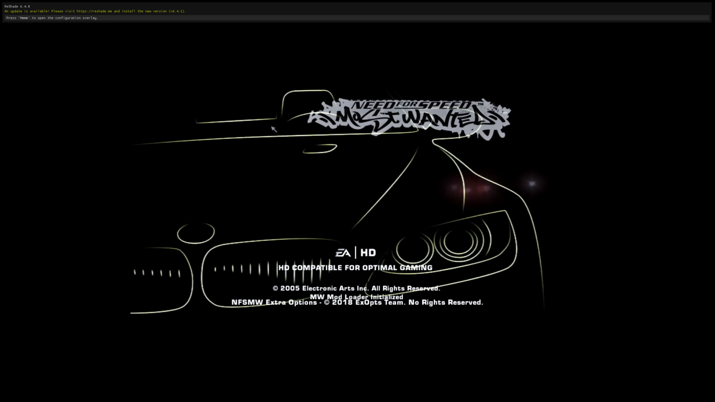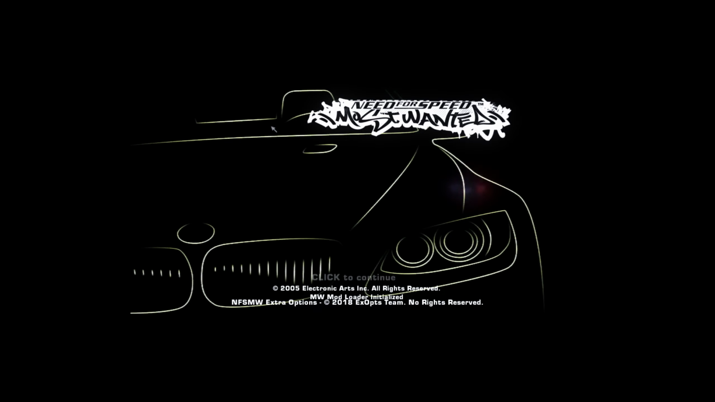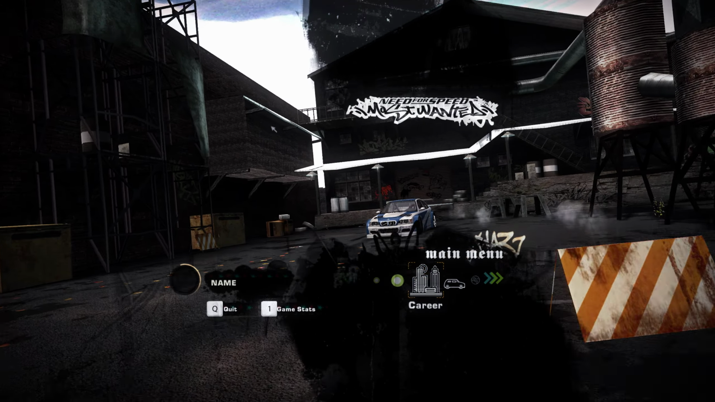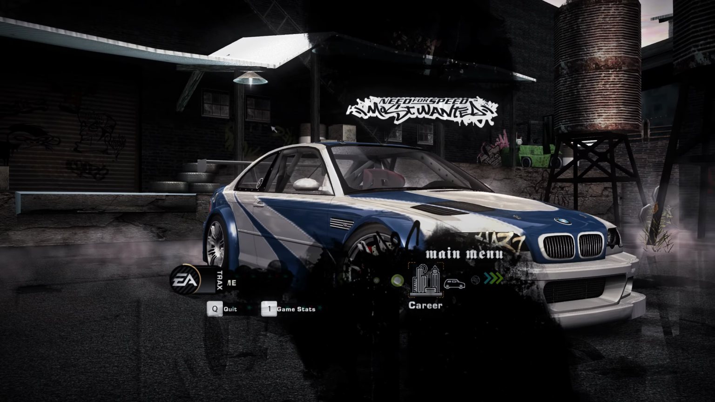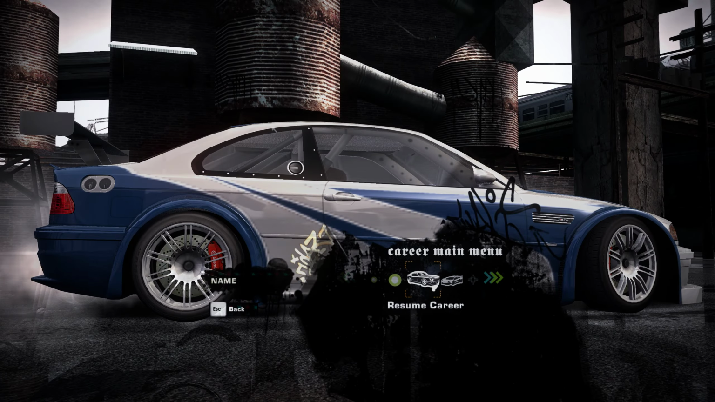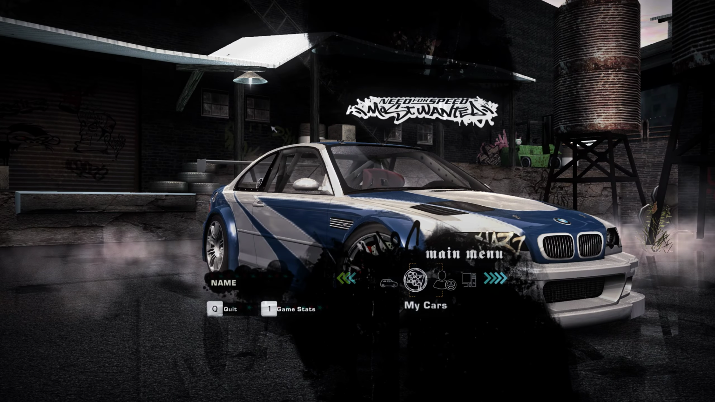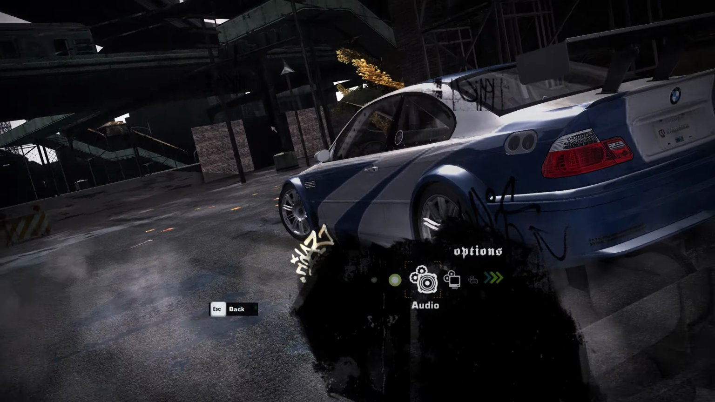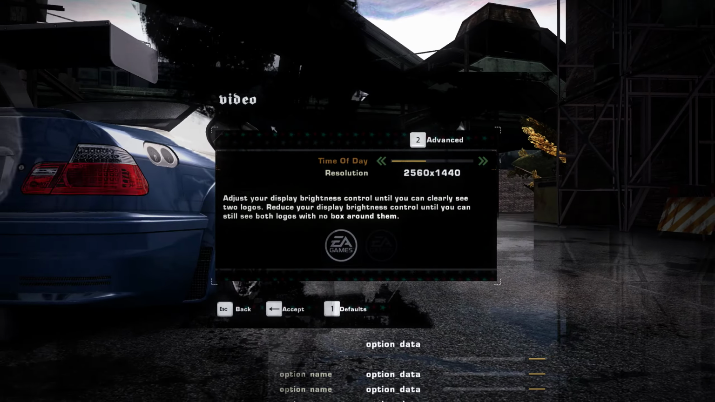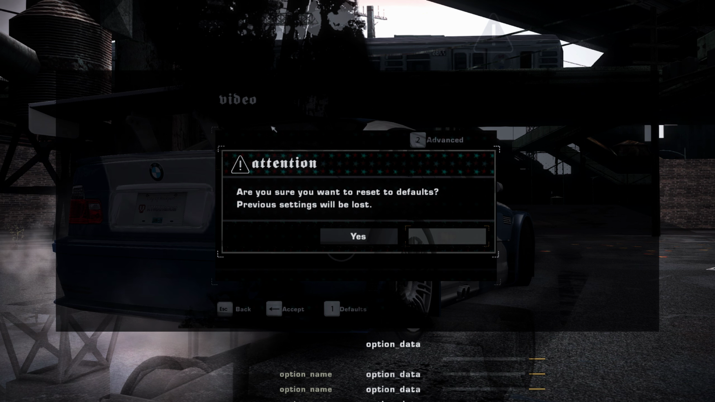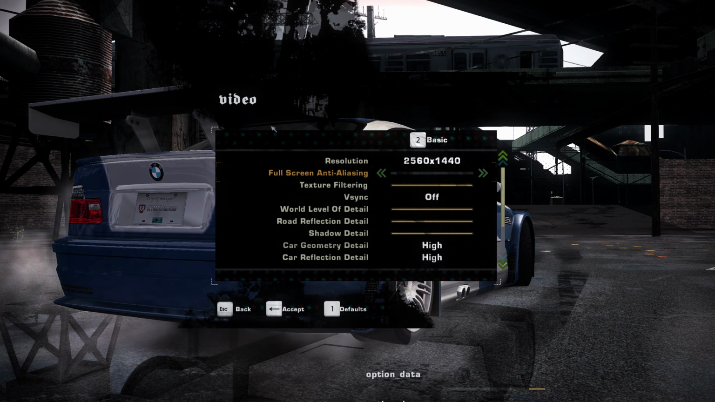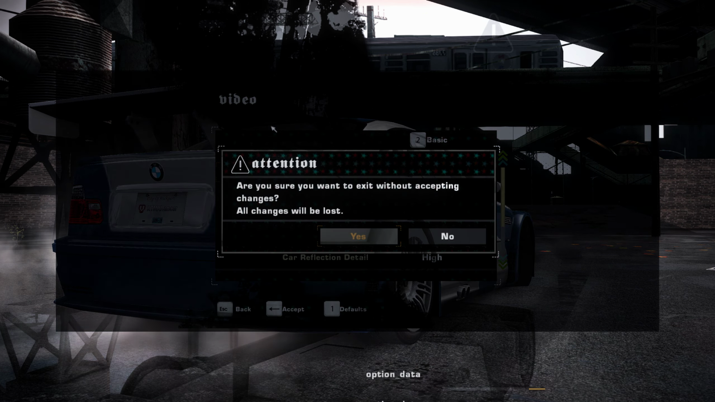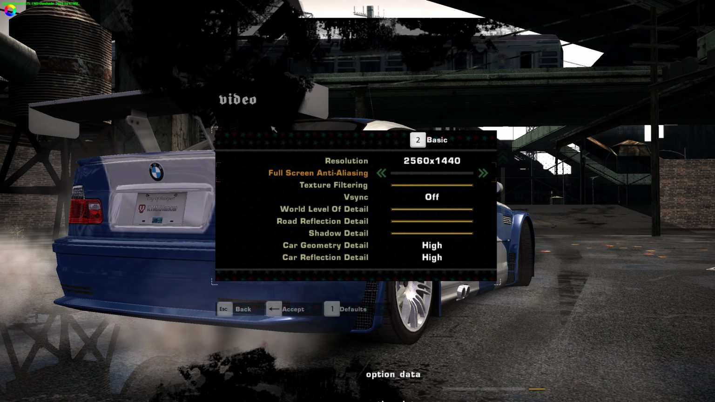Alright, so we have our game, we have a different screen. Press continue, and here we go, we have nice UI and everything. You can press carrier. Now actually what I want to show you is you don't really have to do much other than going to settings, press 2, and make sure that your full screen anti-aliasing is totally turned off. That's all you need to do.